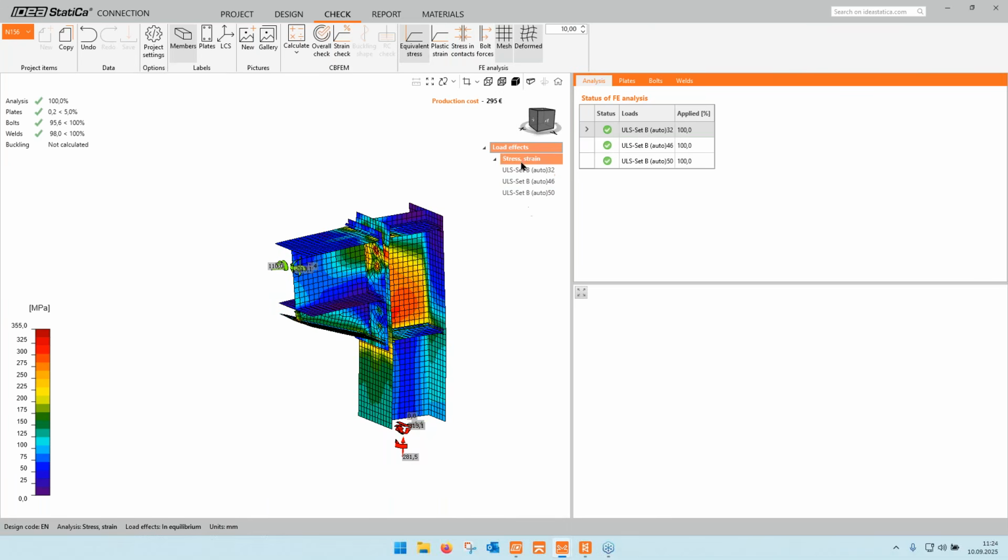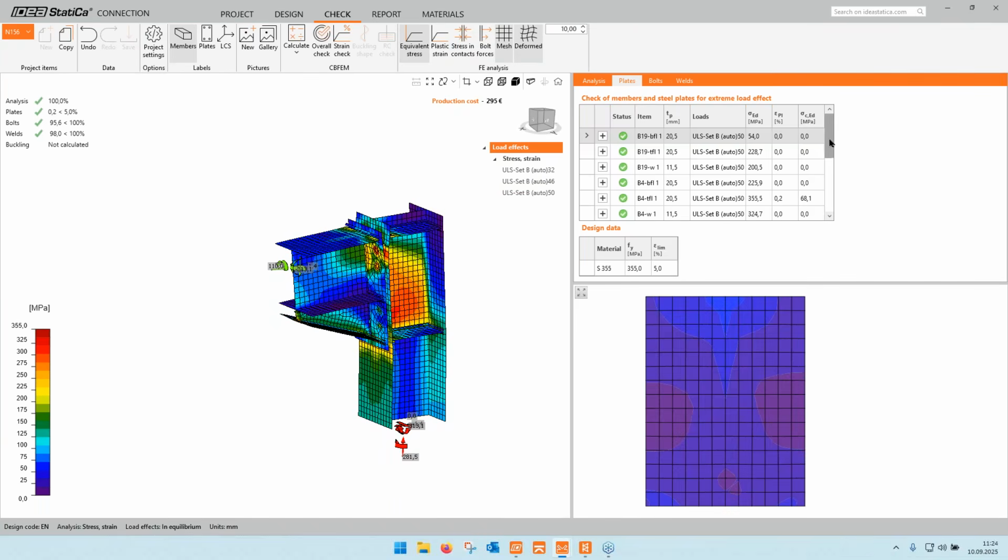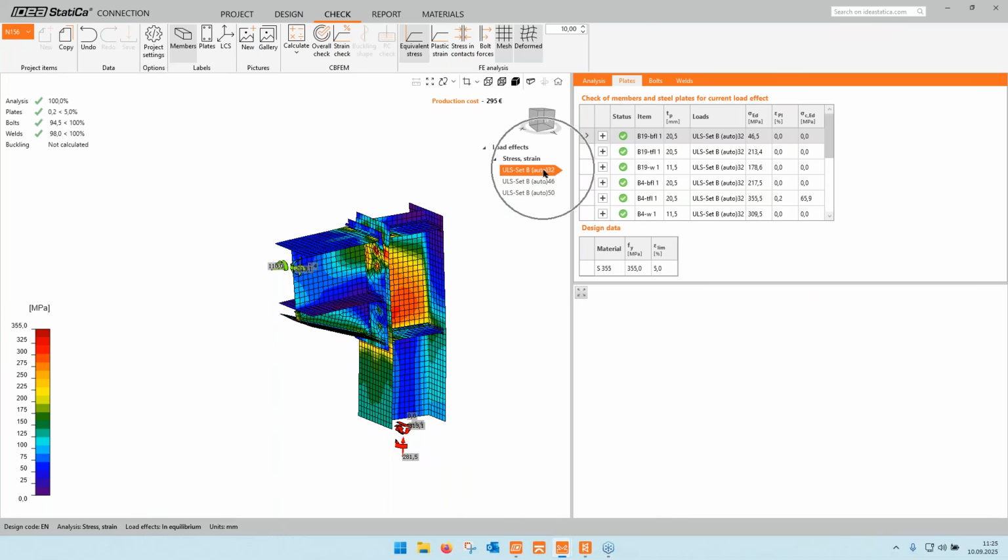And also, something new in the latest versions is that if you go through the tables, you will see the results for the governing checks, so for all of the load cases. But maybe you'd like to have a look at a particular load case, for example, load combination number 32. Just click here in the tree on that load combination, and then the results for that particular combination will be shown here in the table and also in the 3D scene. Same is for welds and bolts.